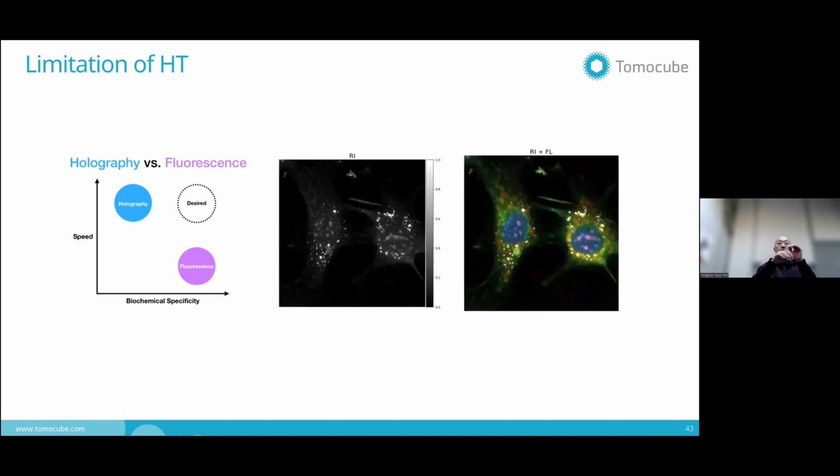What I mean by that is, even though we can generate high resolution 3D structural information of the cell without staining, we do not have molecular specificity. For example, in the label-free HT data, if you ask where the actin cytoskeleton is, we have no idea because of the limited molecular specificity.